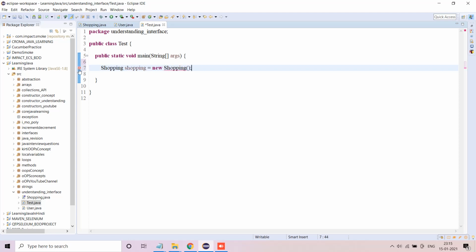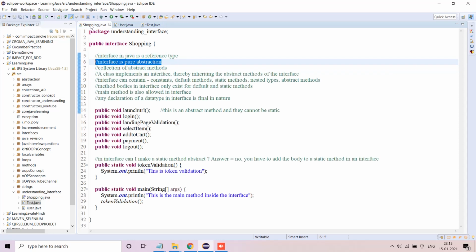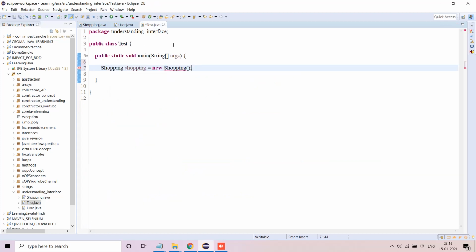It is not allowed. It will say you cannot instantiate the type shopping because you cannot create the object of an interface. Very, very important interview question. You cannot create the object of an interface, because if you start creating the object of the interface, then technically you are violating the principle of abstraction. What is the purpose of hiding something if you are able to refer it from anywhere and everywhere? Makes no sense. So this thing is not possible.